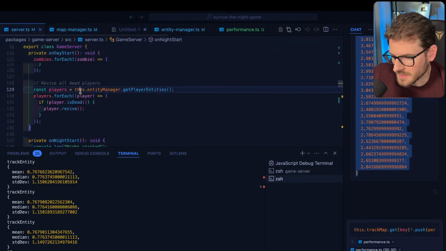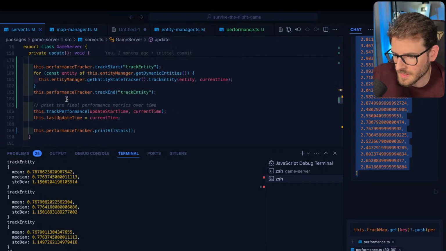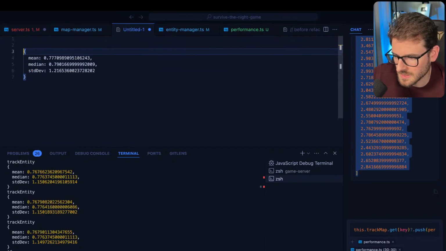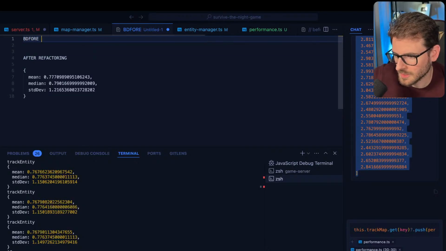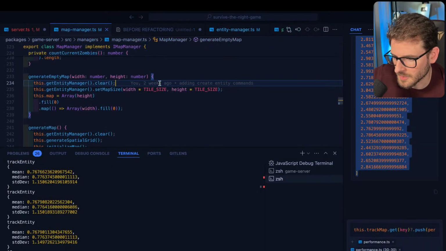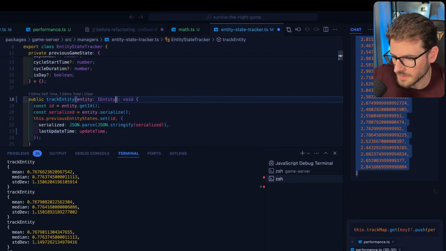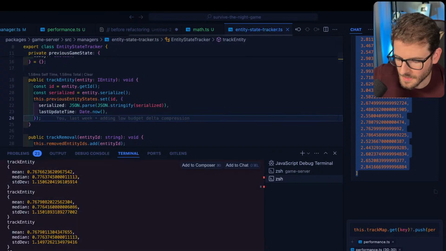And this is with what? This is with, you go to update, go to the bottom. This is with passing in the current time. So this is with the changes. So this is after refactoring, before refactoring. This is what we got to figure out. So before the refactoring, we're going to go here. Literally, this whole stream has been on this one method.